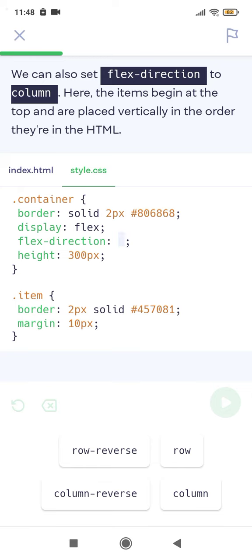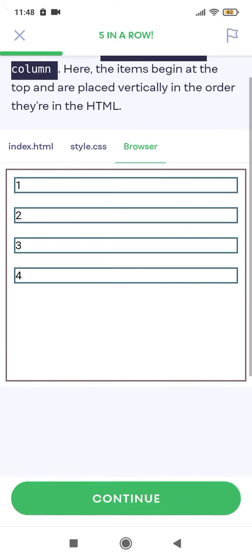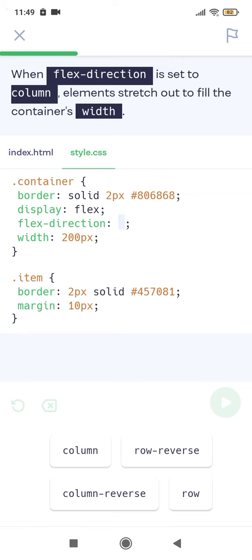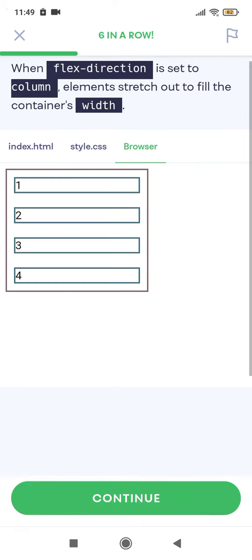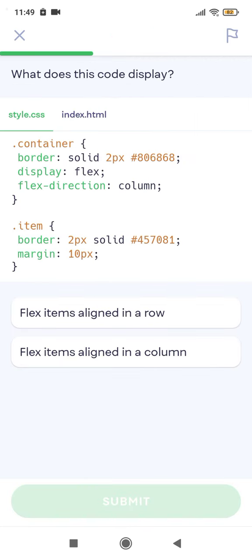We can also set flex direction to column. Here, the items, beginning at the top, are placed vertically in the order they are in the HTML. When flex direction is set to column, elements stretch out to fill the container's width. What does this code display? Flex items aligned in a column.